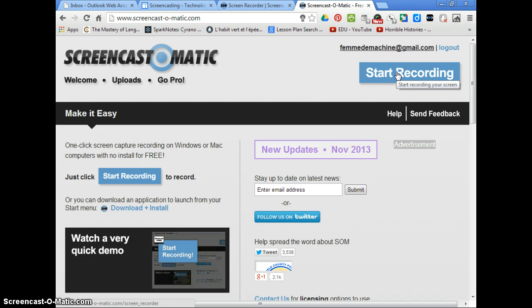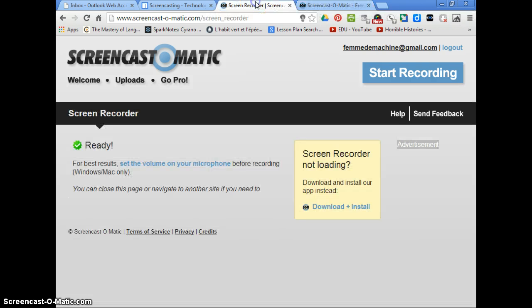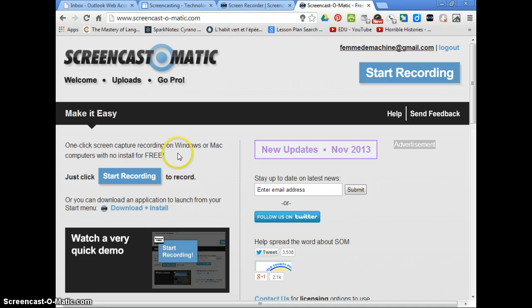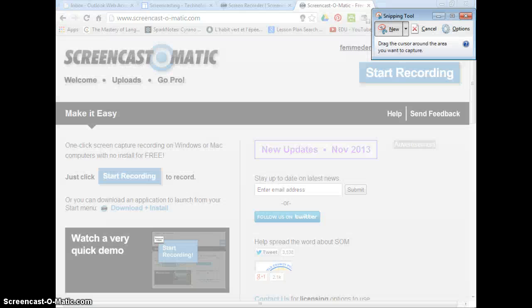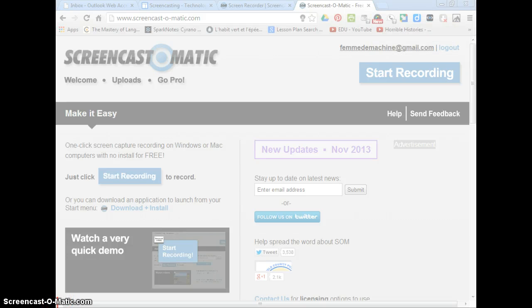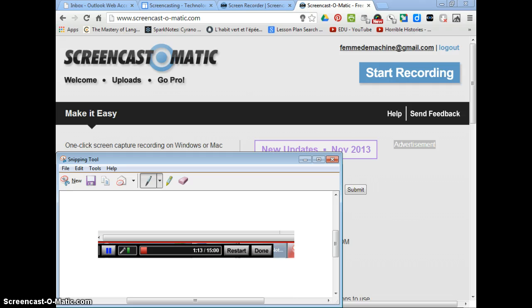Once you click start recording, what's going to happen is, I don't even know if I can show you, but maybe I can take a screenshot right now. Watch this. I'm going to take a screenshot of what appears right here. There we go. Ta-da! There's the screenshot. So what happens is a little dotted line box shows up.